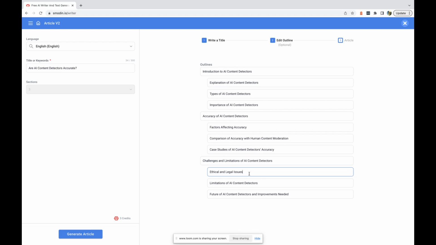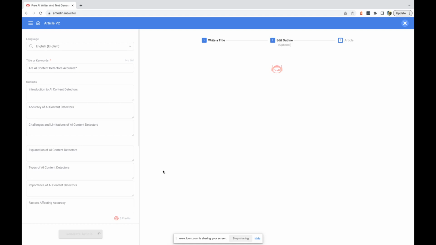But instead of ethical or legal issues, let's just focus on the ethical power of AI content detectors, just to put something in there, just to demonstrate that you can actually change however you want this to go. Click generate article. Now you see that you have a list of the different outlines that you actually use to generate it on the left.